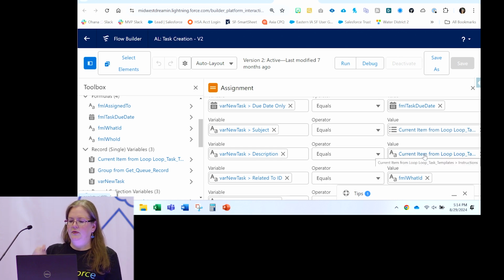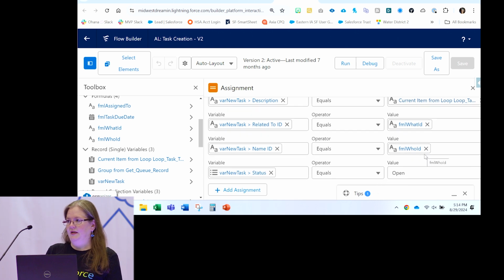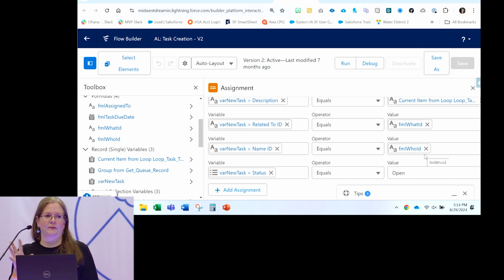And then we determine who we're setting in the What ID or the Who ID. If you haven't dealt with tasks, tasks are weird. They have this polymorphic relationship. Who ID is if you're relating it to an object in Salesforce that represents a person, which is a contact or a lead. If you're associating it to anything else, a case, an account, an opportunity, a custom object, that goes in the What ID.